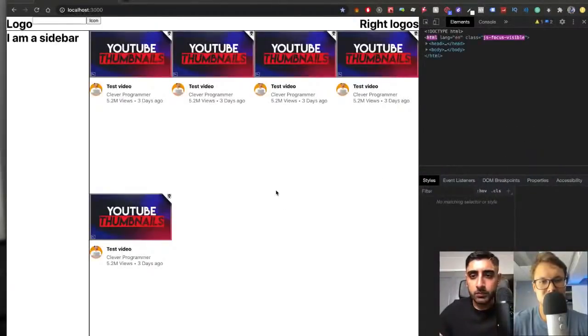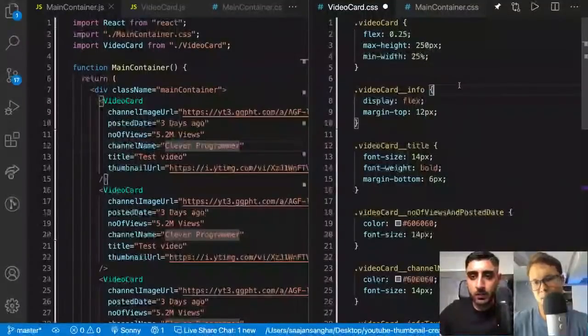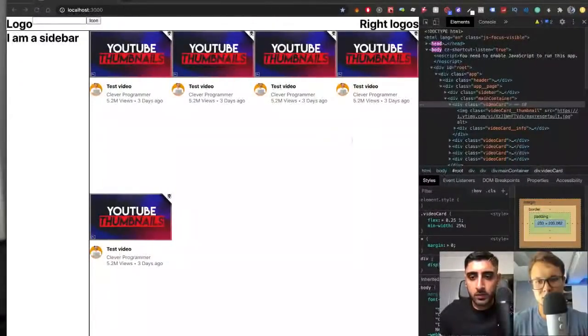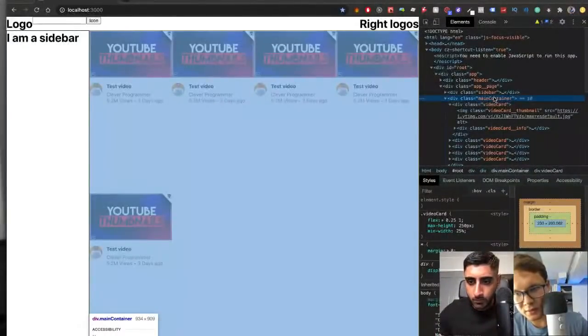No. Okay. That's just a max height though. Yeah, that shouldn't do it. Min width of 25 pixels. Okay. So main container. Go to main container. Hold on. Go to main container.